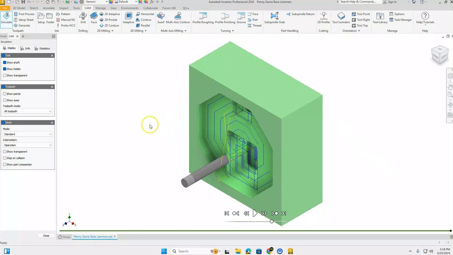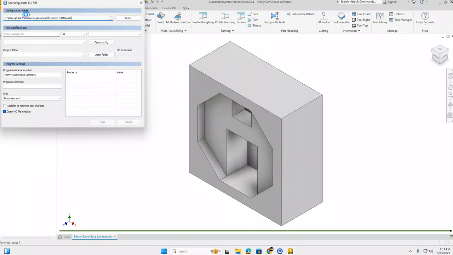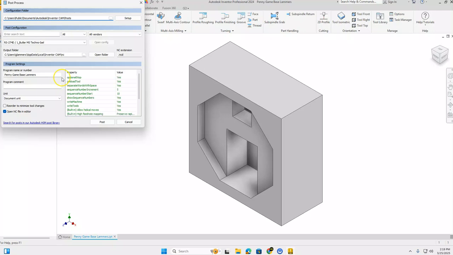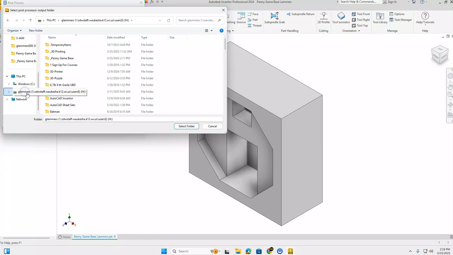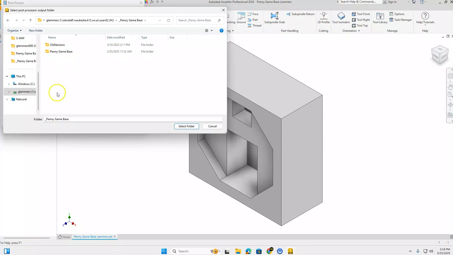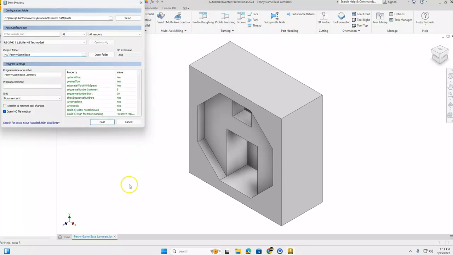And then what we need to do is create the NCD file for this part to get recognized by the CNC mill. So we're going to come up next to the simulate button and click post process. Okay, once this loads up, we want to make sure that this is going to our H drive. Right now the output folder is a C drive, so we're going to click on this button here and we're going to change it to our H drive. Once again, you saw how I scrolled down on this left hand window, click my H drive, and I want this to go into the same folder, Penny Game Base, that I created for my part, and click select folder.